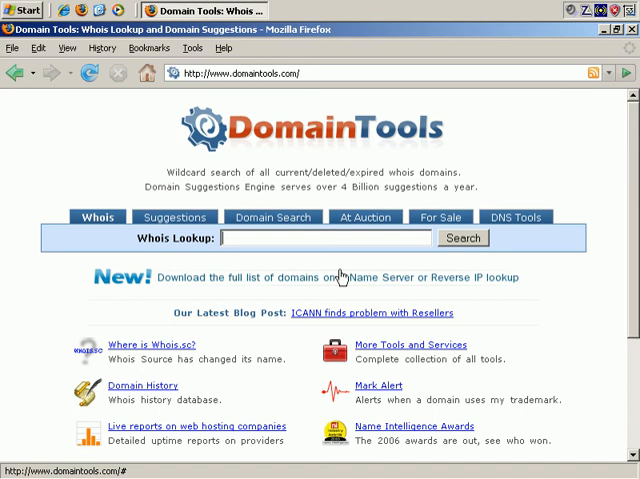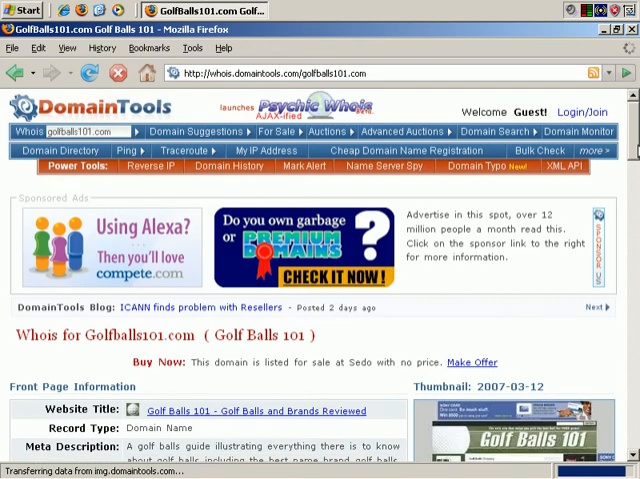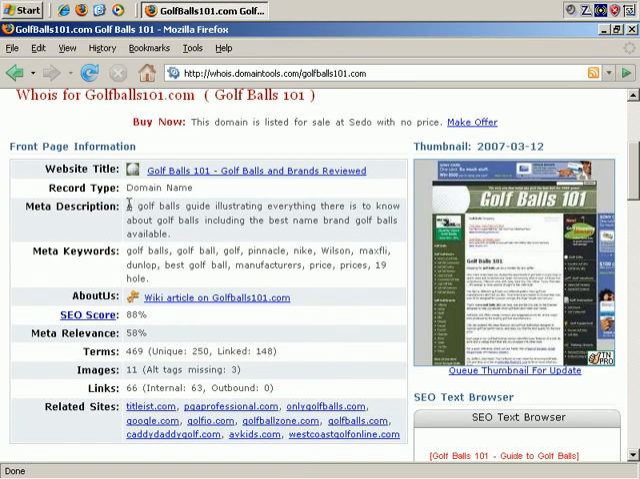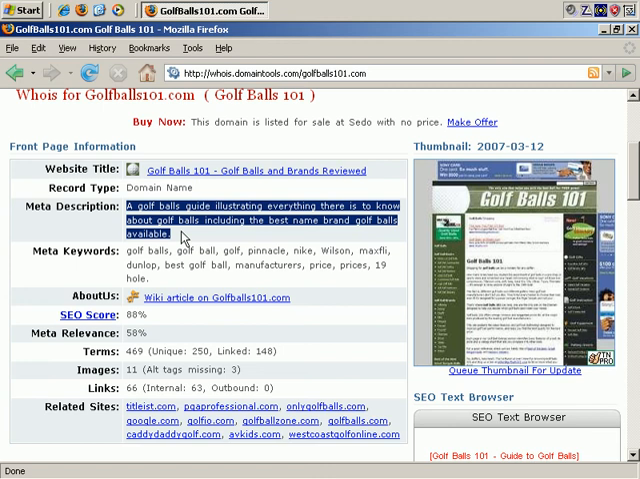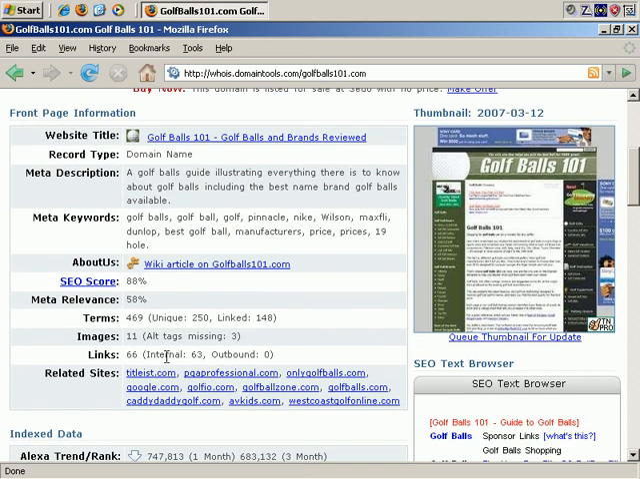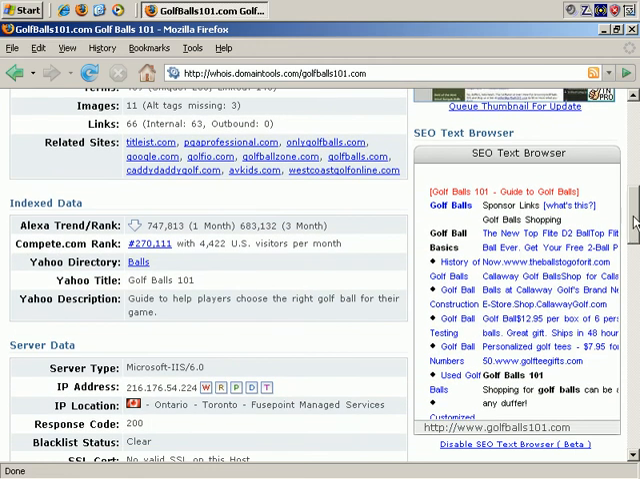So let's go with our potential rival, golfballs101.com, and search. And let's see what it brings back. Okay, you get the Whois information about the domain, and you get quite a bit more, too. You get the meta description, which has been covered in a previous video, meta keywords, and you get related sites, too. You can take your time to look through all that, but skipping past that in this instance, what we're looking for is the Whois information.